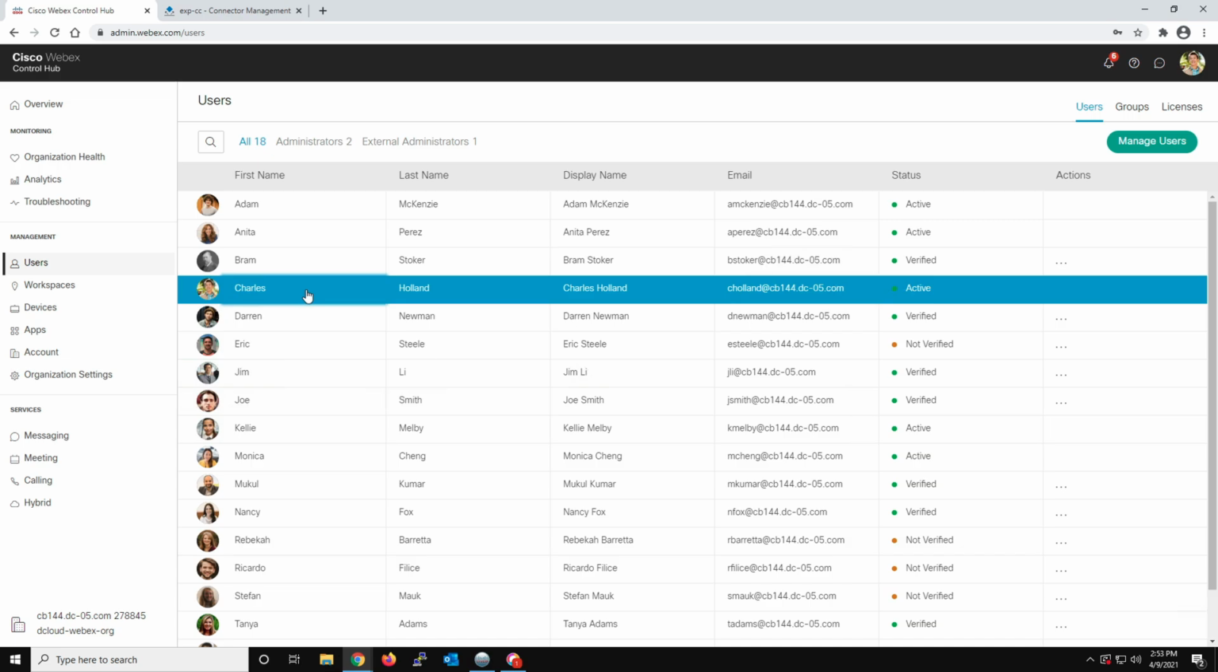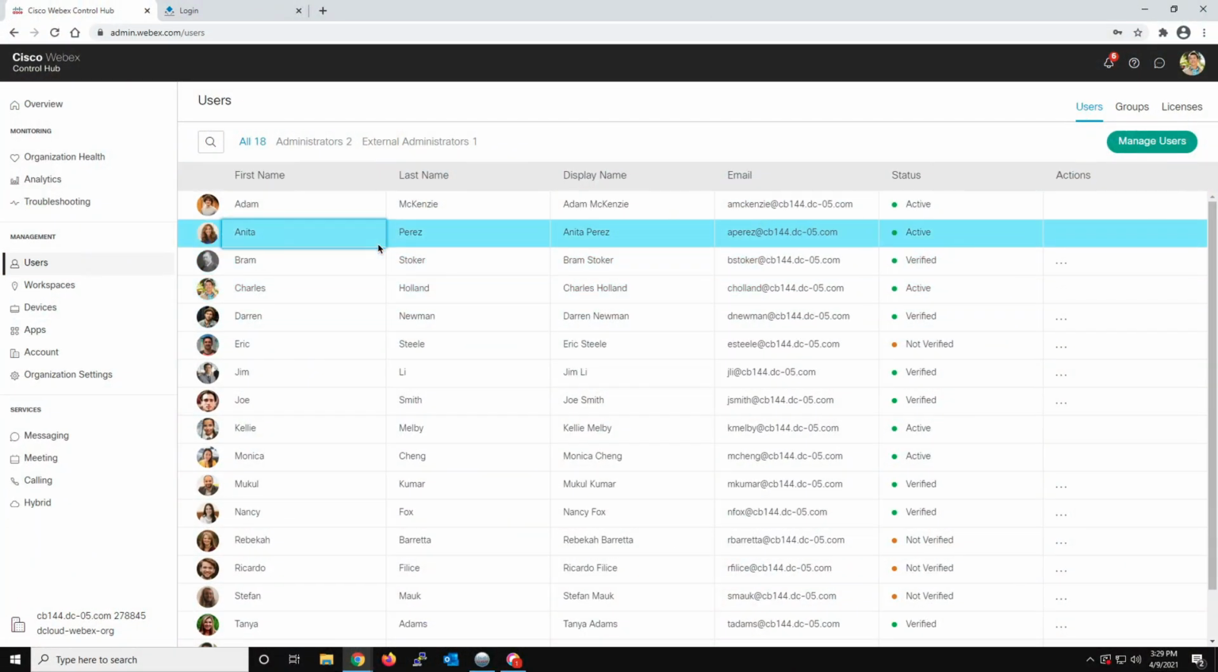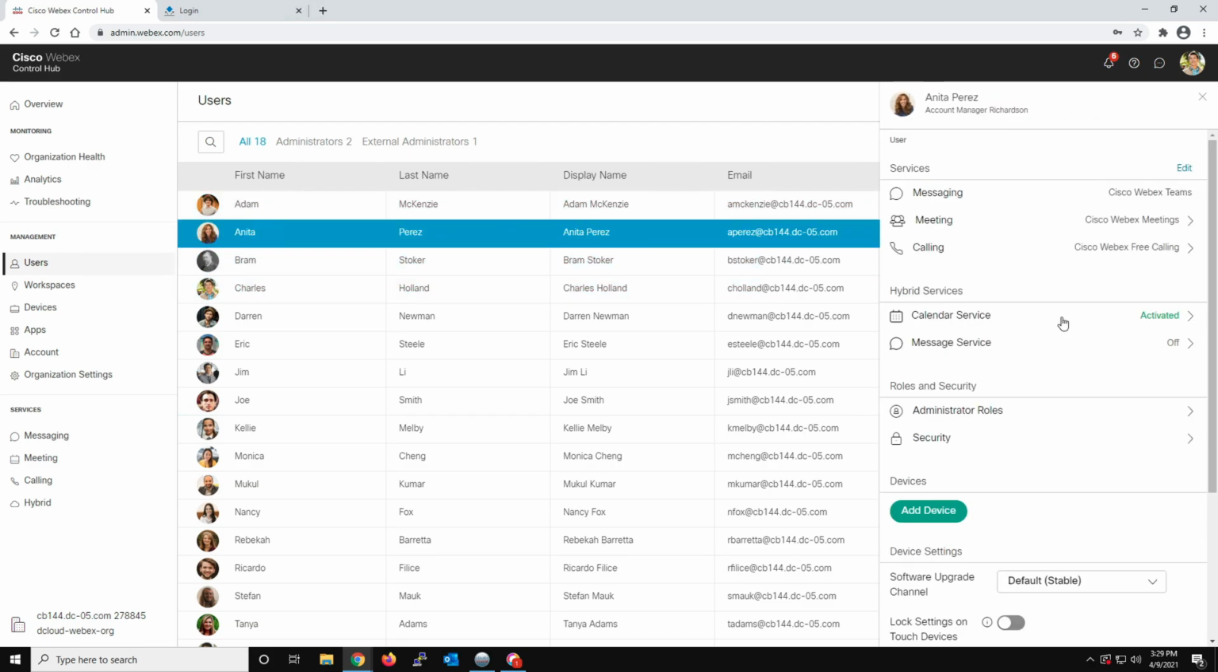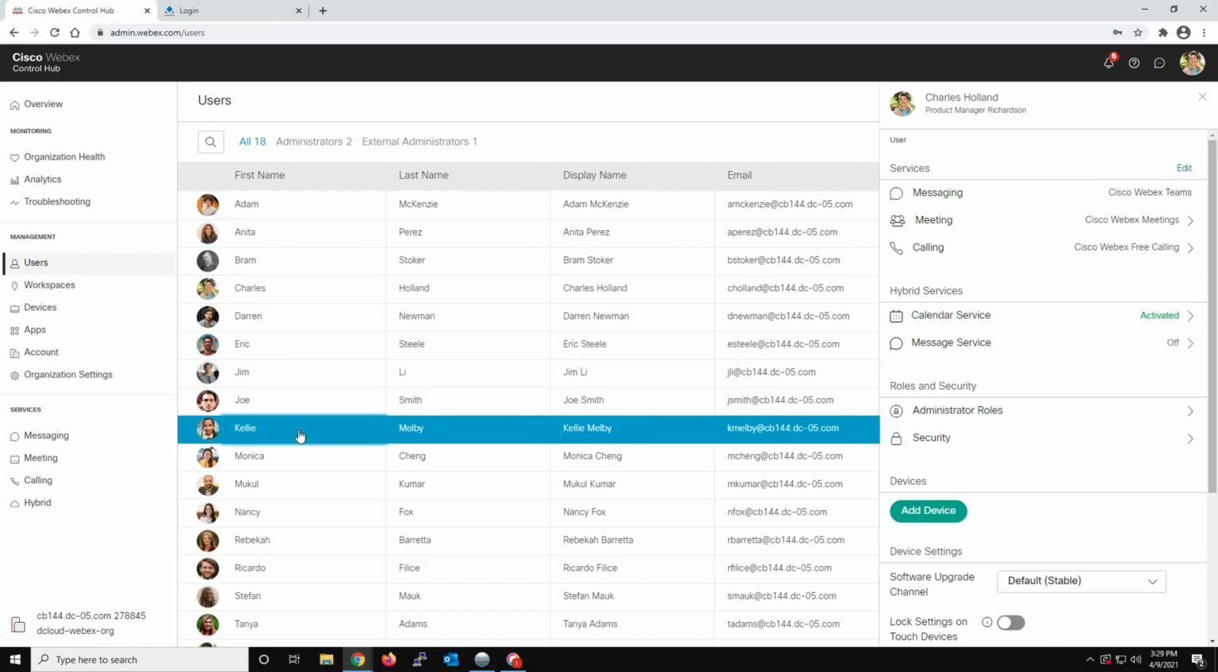So if we take a look at this, we can see that it's pending activation. It will take a little bit of time for that to take place. So I'll go ahead and fast forward this until that is complete and catch you up when that's done. Okay, so our calendar service has activated for all of the users that we asked it to do. Activated, and Kelly is activated. So we're going to go ahead and move on.